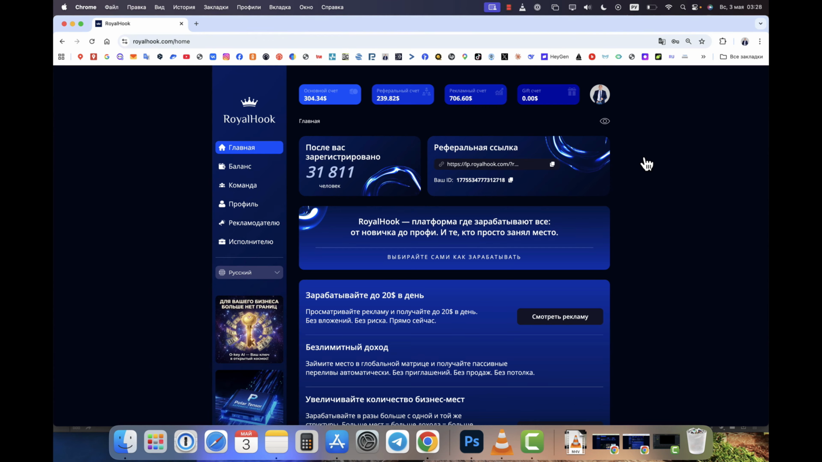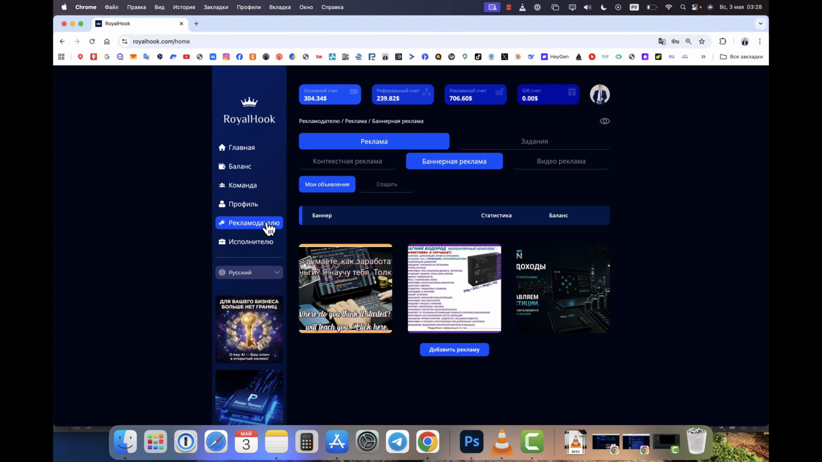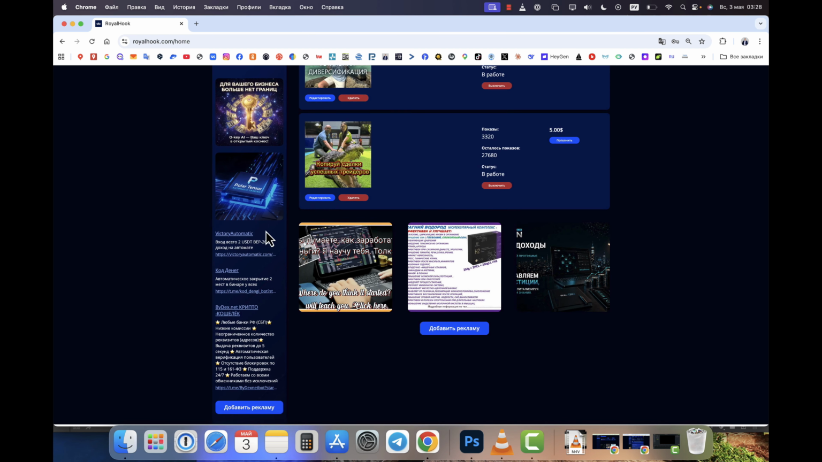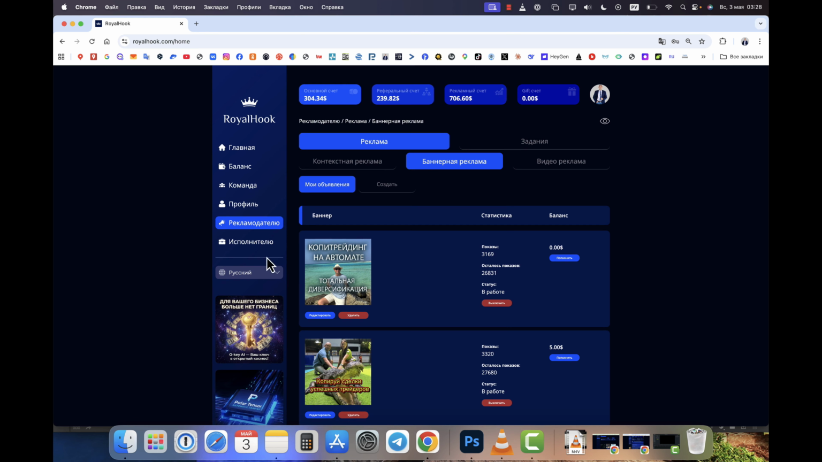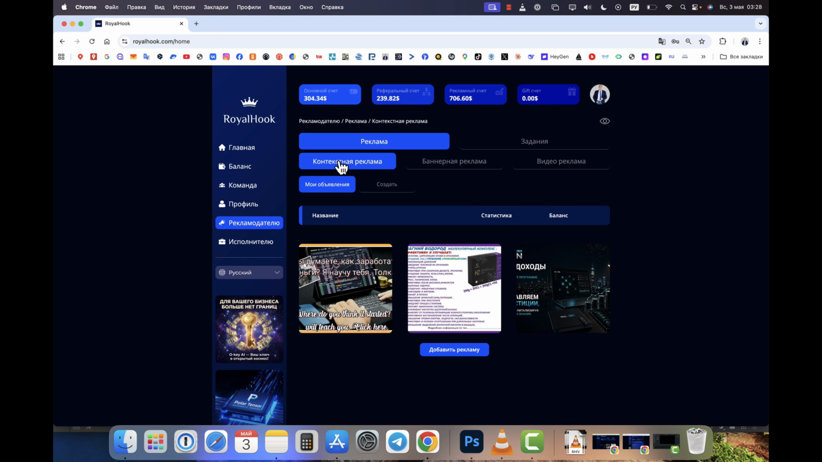I'll show you how to set up contextual advertising in the RoyalHook service. To do this, we go to the advertiser section. Or we can click down here, add an ad here or here. It'll all lead to the same advertiser section. Next, here we have the ad subsection, and here we select contextual advertising.